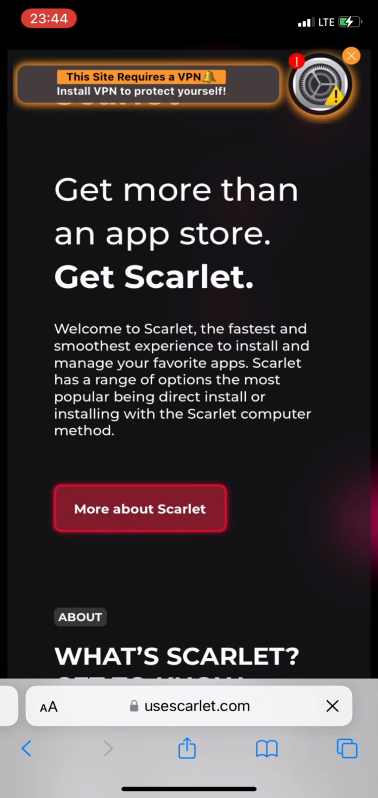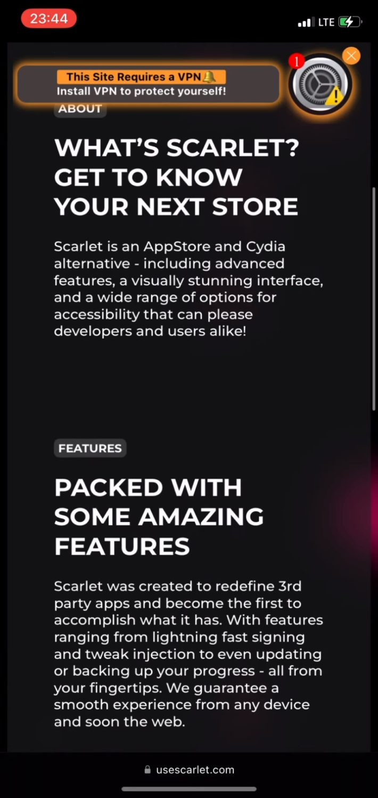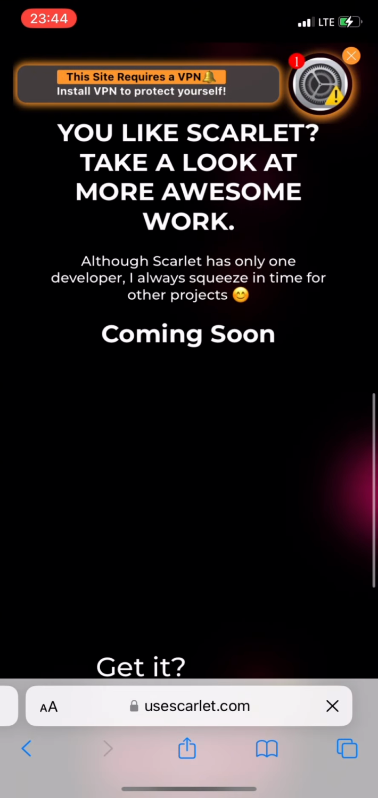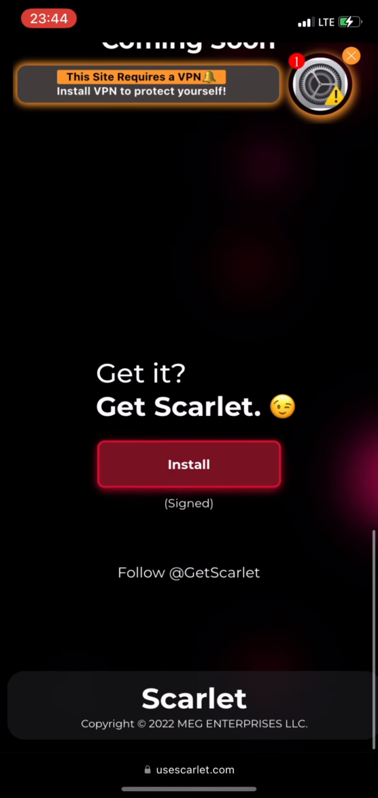Okay, so it has fully loaded, so it will give you instructions of how you can get Scarlet, and it will give you all their official updates and what's to come. So you go to the bottom and just click on the install button.